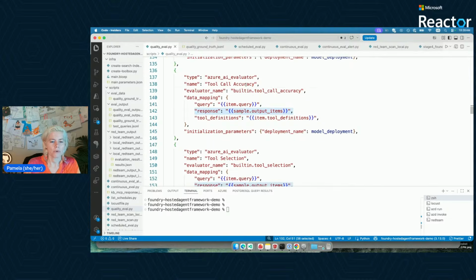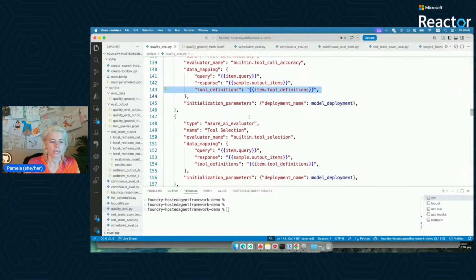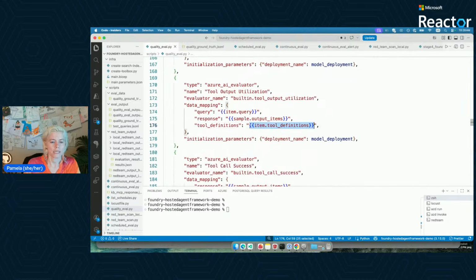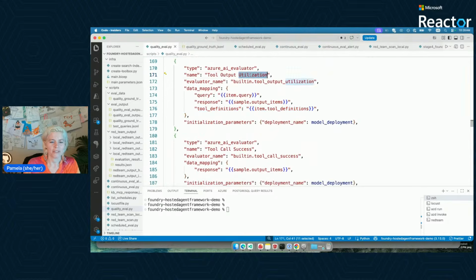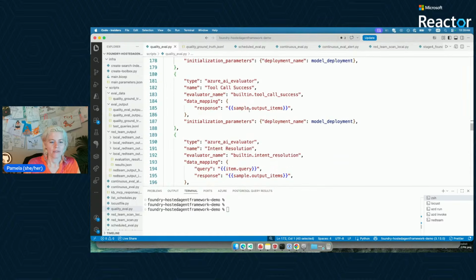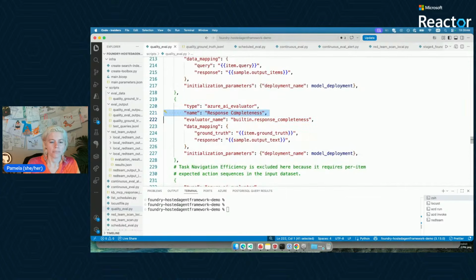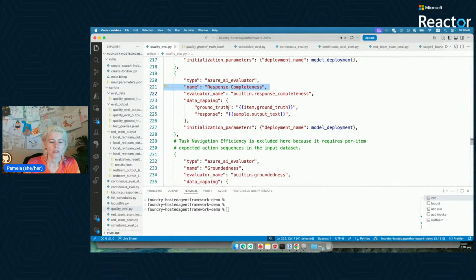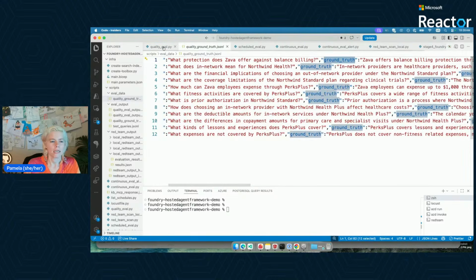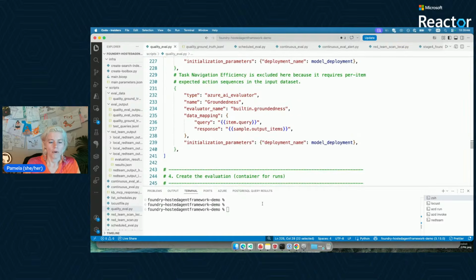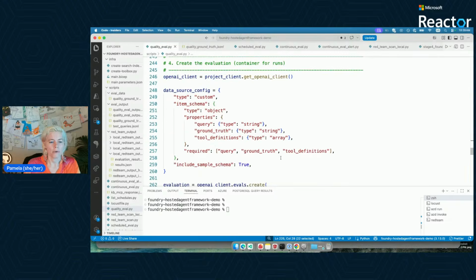Now you can see some other ones that have different things. Tool call accuracy is looking at the tool definitions, and that's coming from the data set. Tool selection also looks at that. A bunch of tool ones. I like the tool ones. I get the best responses from them. And then finally, I wanted to show response completeness. That's the one that needs the ground truth. So for that one, we reference the ground truth from the data set here, and response here. Okay, so we set up all our evaluators.